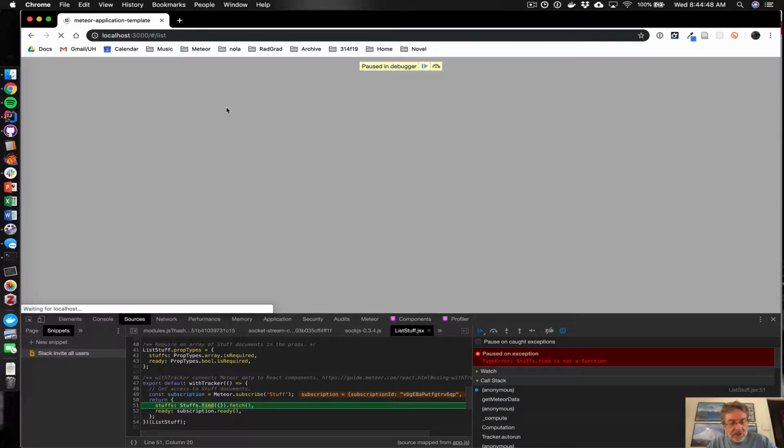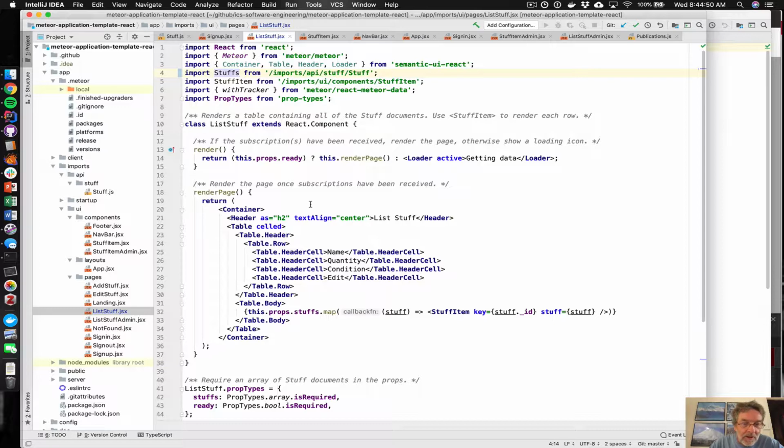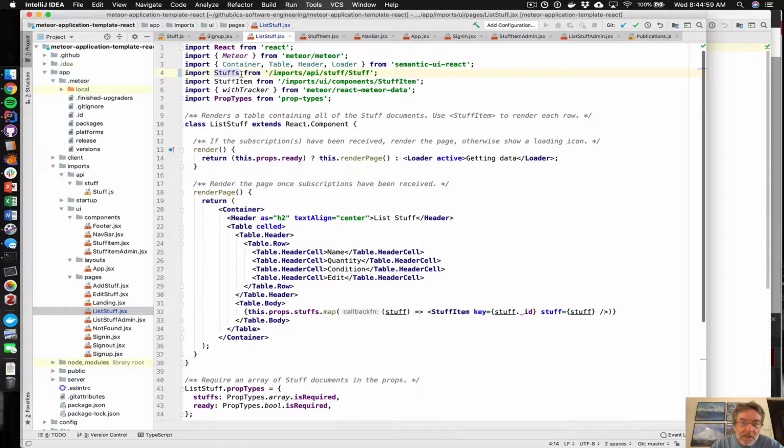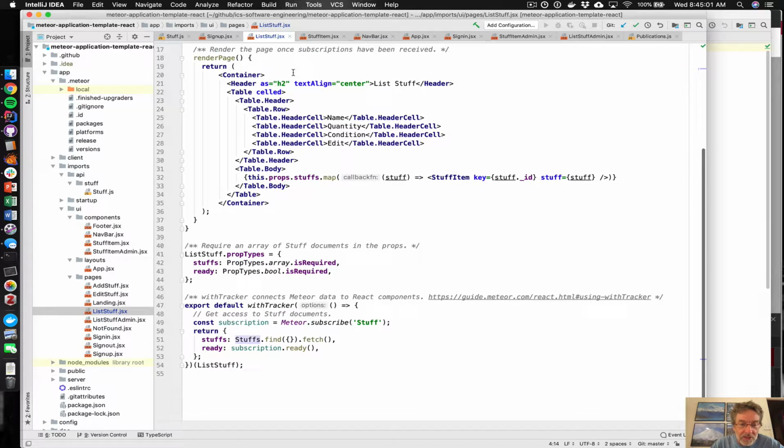Instead, we get this message that says stuffs.find is not a function. Okay, and so you look at your code and you go, well, of course stuffs is supposed to be a collection. I'm importing it right here. That so far looks good to me. What the heck's going on?